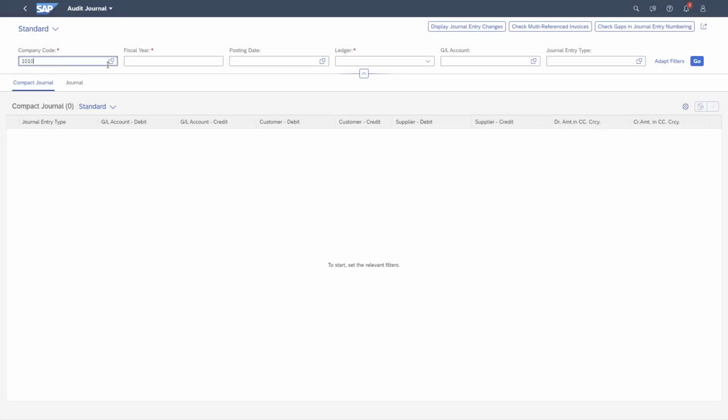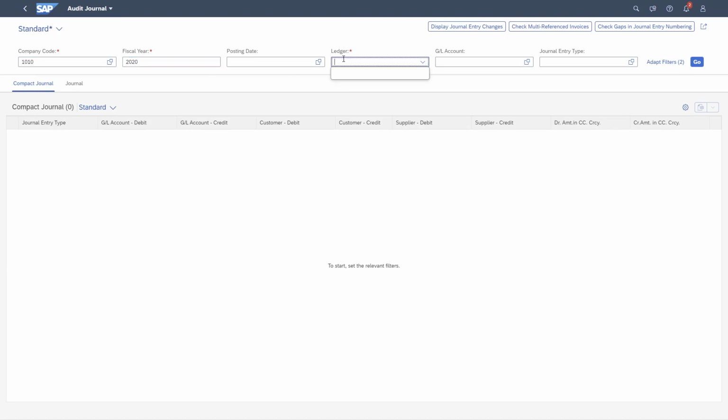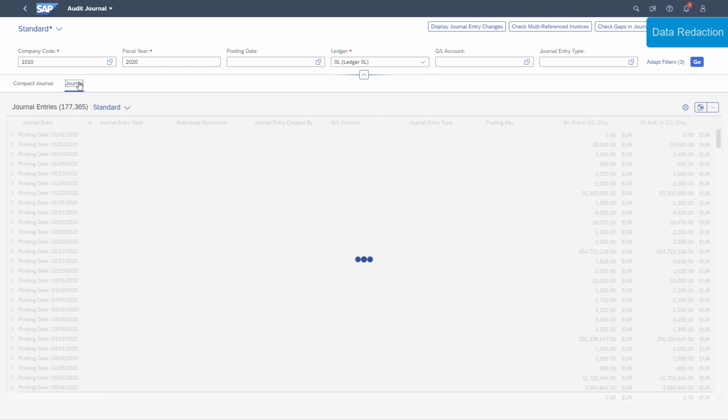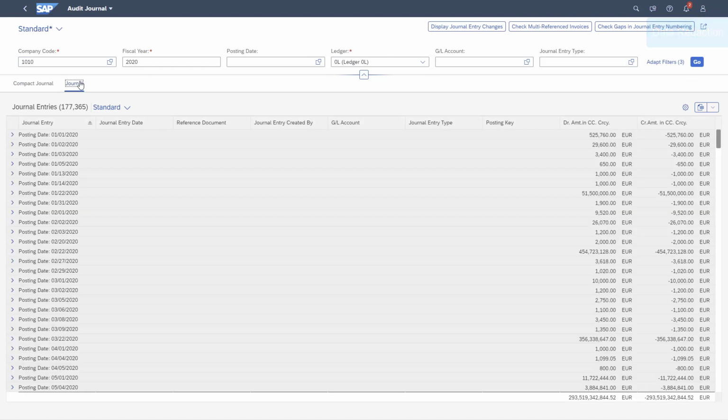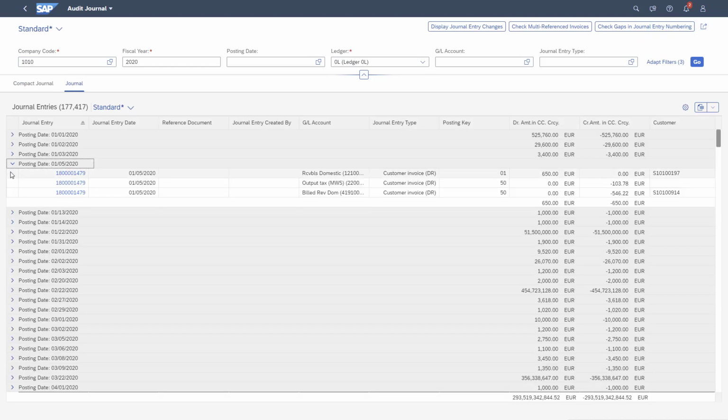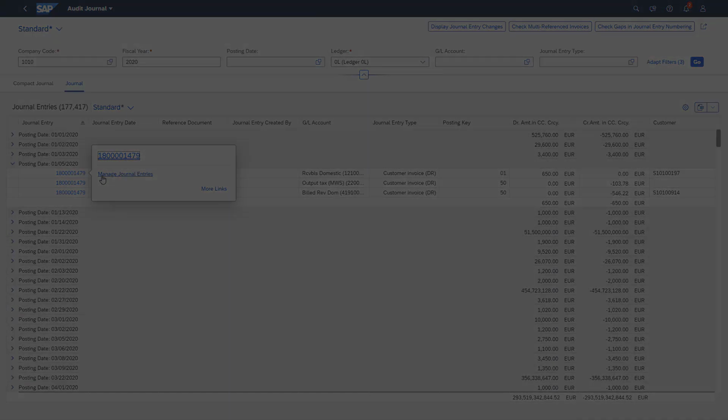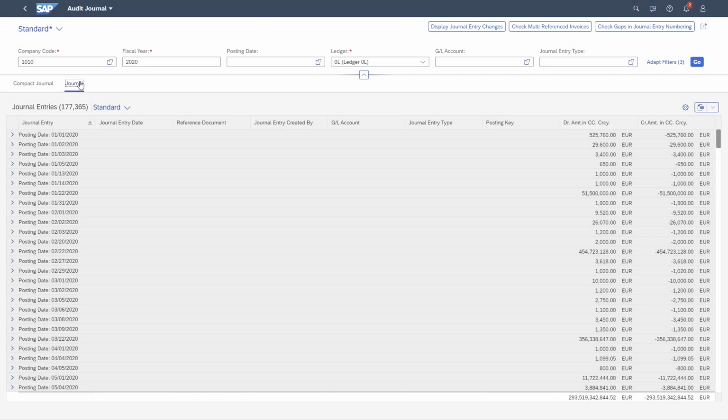I'll enter the mandatory information, company code, fiscal year, and ledger, and select Go. Let's go ahead and switch to the journal view for the demo, and we'll expand this posting date. Here are 3 journal entries on this date. Now, as we see here, each journal entry number is a link that I can use to navigate to this journal entry item in the Manage Journal Entries app. Let's look at something else.